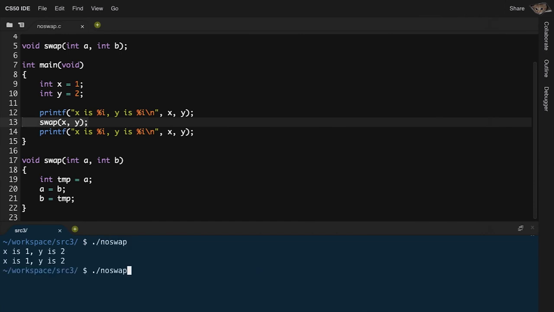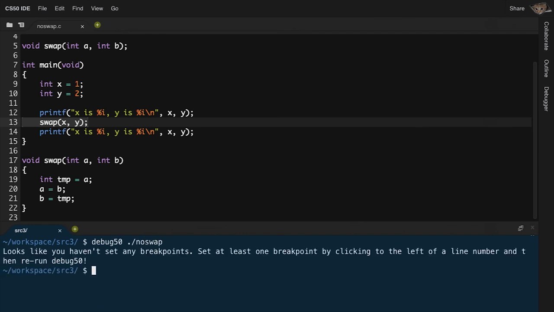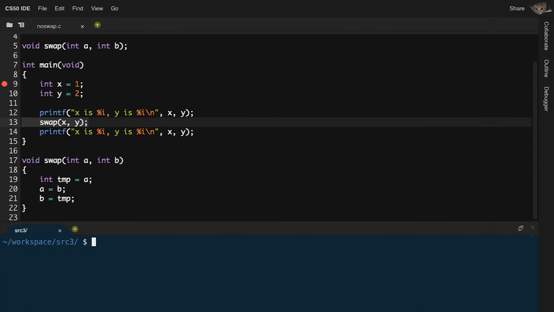So nope. Nope. OK. Now it's time for the debugger. I don't understand what's going on in my program. Printf is not really illuminating here. So let me go ahead and run debug50 ./noswap. The little debugging panel is going to open on the side. But oh, wait, I need a breakpoint. I'm going to start a breakpoint at the very top, the first line I care about. I don't really care about all the stuff at the super top. Now I'm going to rerun debug50 noswap.